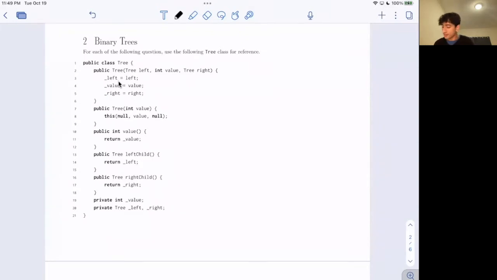Today I'll be going over Examprep discussion 9, question 2, to do with binary trees and coding with binary trees. So here we have the following tree class, and the constructor for the tree class is here, where we have a left, a right, and a value.